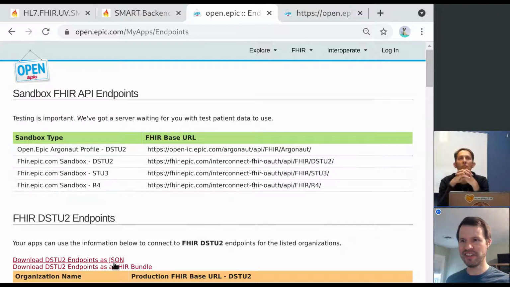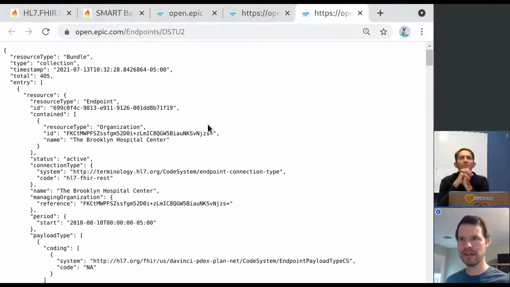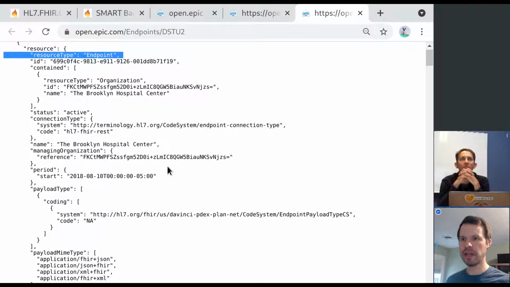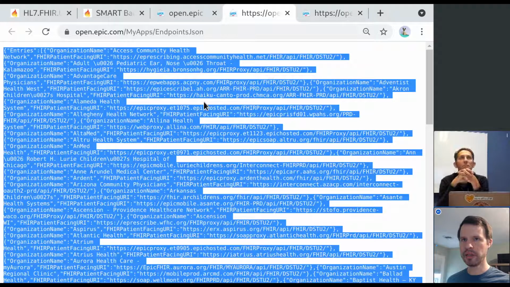And actually, this is new. I hadn't seen this one yet, but they also offer it as a FHIR bundle. So let's take a look at what that is. This is a bundle of FHIR endpoint resources. Super cool. This is actually really nice because the JSON files were pretty limited.